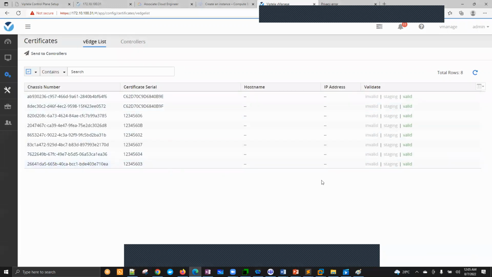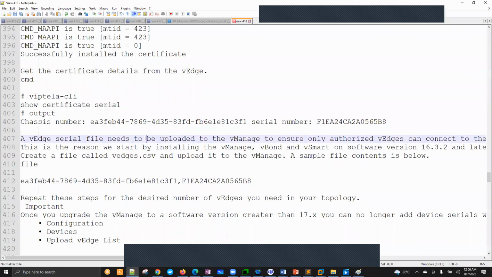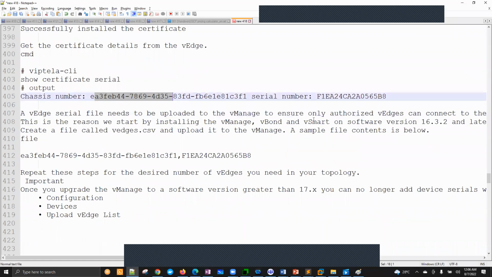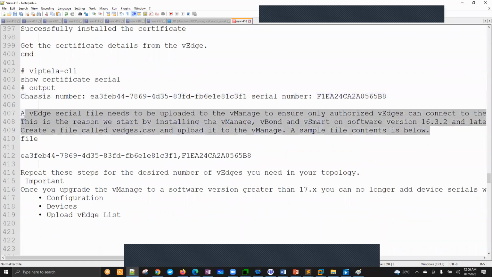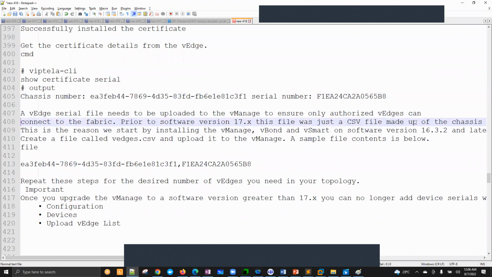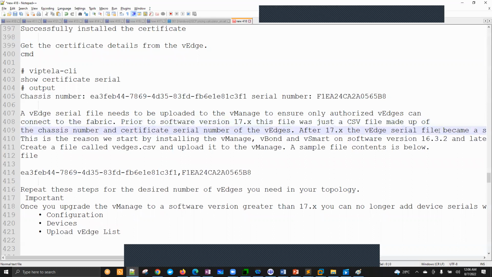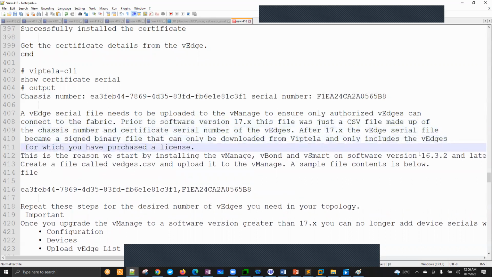The nice thing is that once you do that part, you'll find that here it will show you as certified, that a certificate has been given. Okay, just wait for 2 seconds, I'll come back. So it is telling that your serial has been installed, but it will give you some disclaimer here: a vedge serial file needs to be uploaded to vManage. I'll press enter here so you can read.